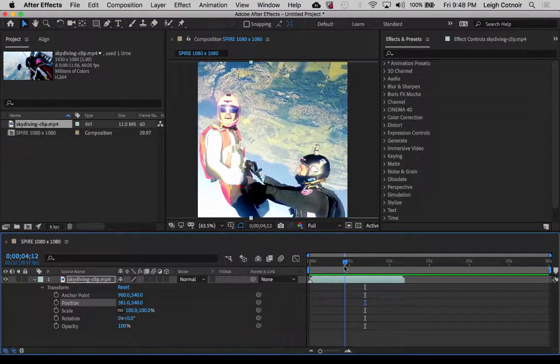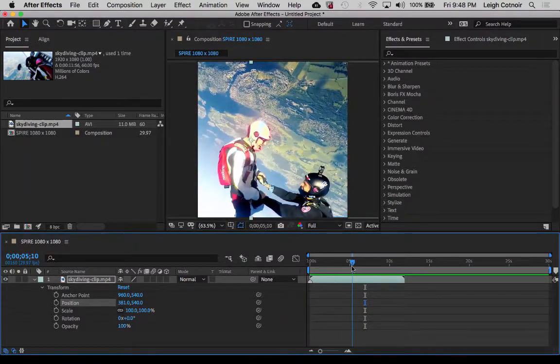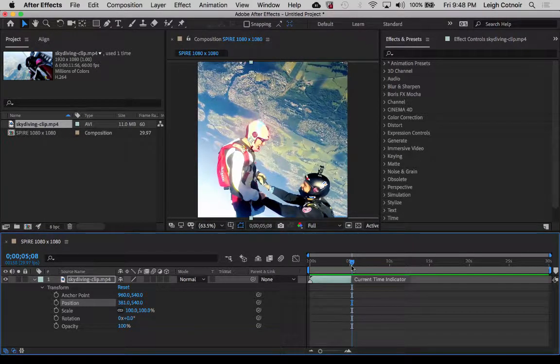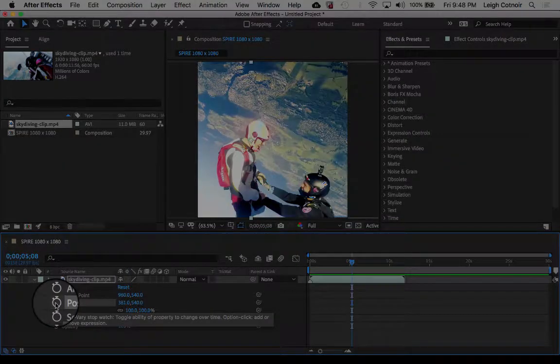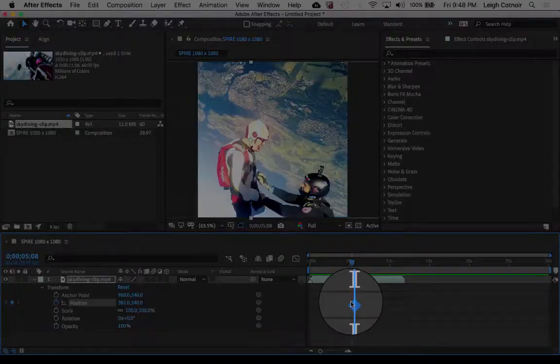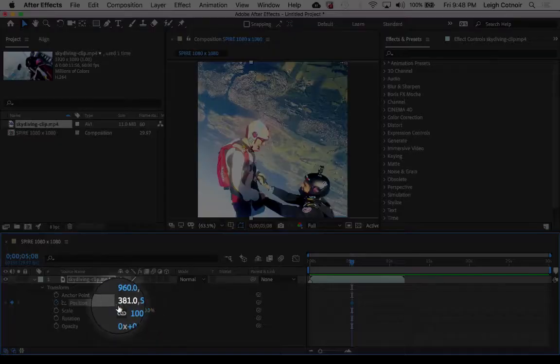Like maybe, I don't know. Let's see if it's somewhere like maybe here that I can add that keyframe. So what I'd want to do is, first of all, I'm going to click on this stopwatch right here, and that adds a keyframe.